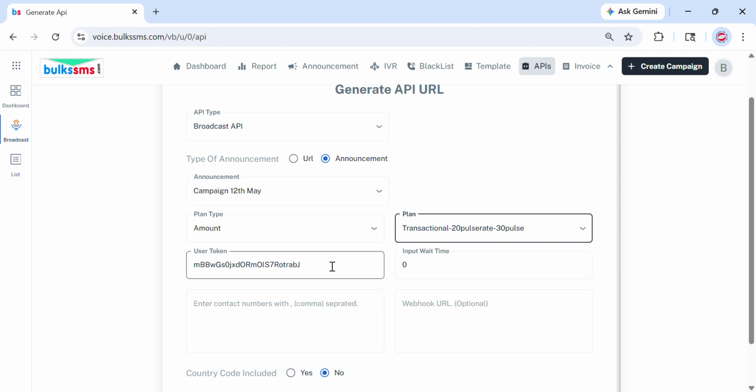The first time, if the token is not generated, you have to click on this generate token, and the token will then be automatically inserted over here. Input wait time, keep 0.